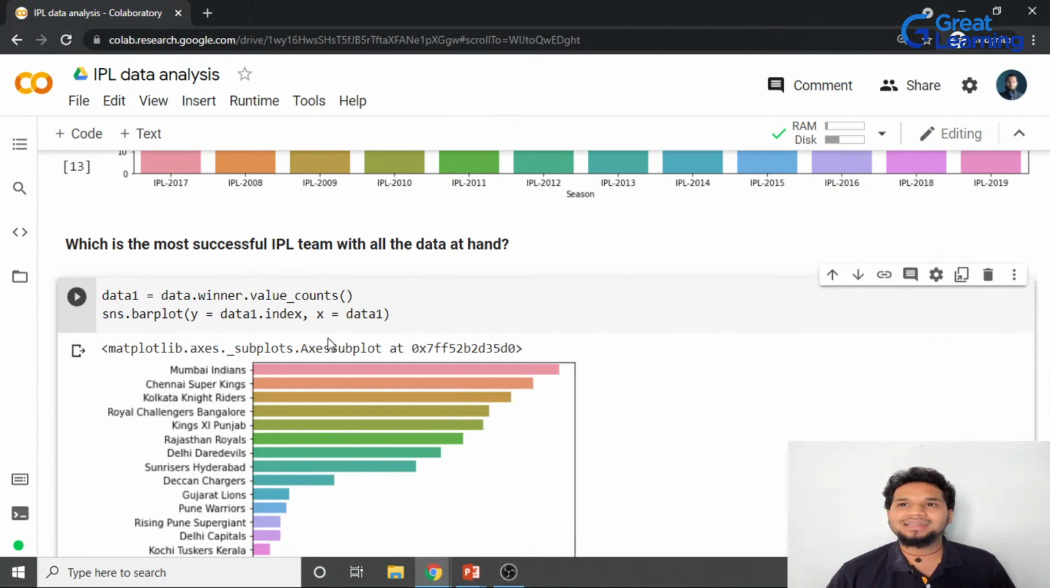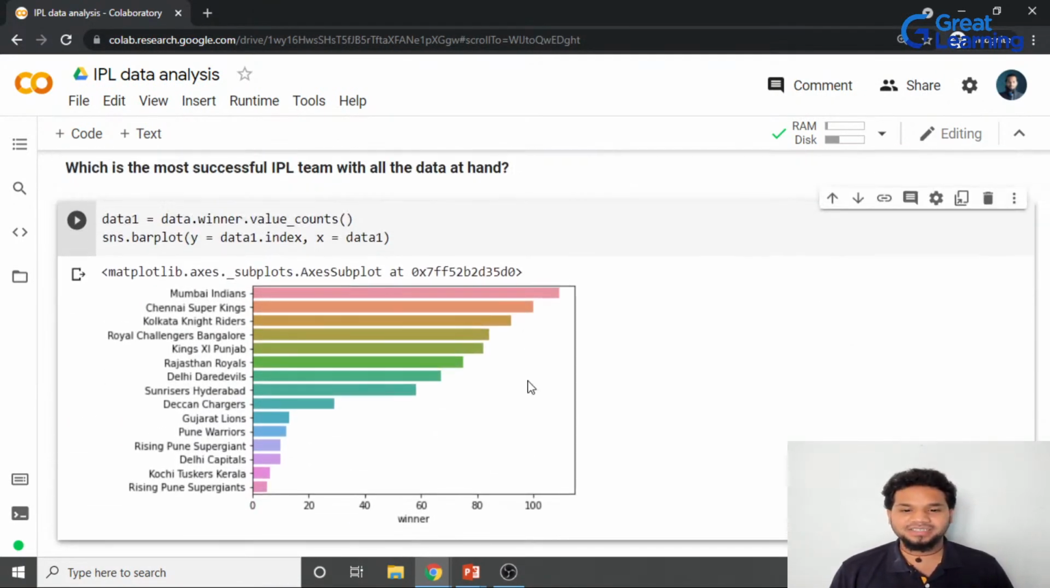So who won the maximum number of matches ever? In the descending order, you can see that Mumbai Indians have been the guys who have played a ton of matches. They have played over 100 of course, they've played a ton of matches. They have won over hundreds of matches, right? You can see it's over 100.